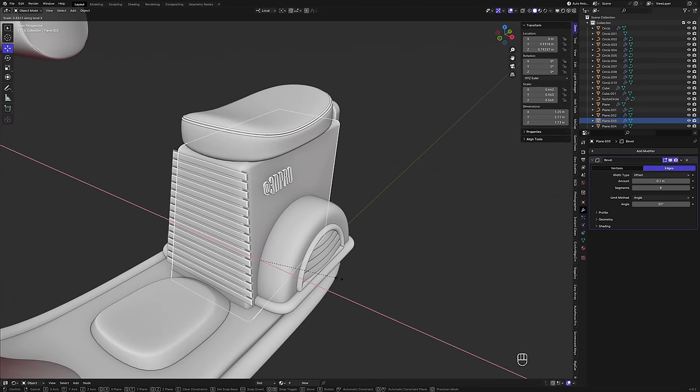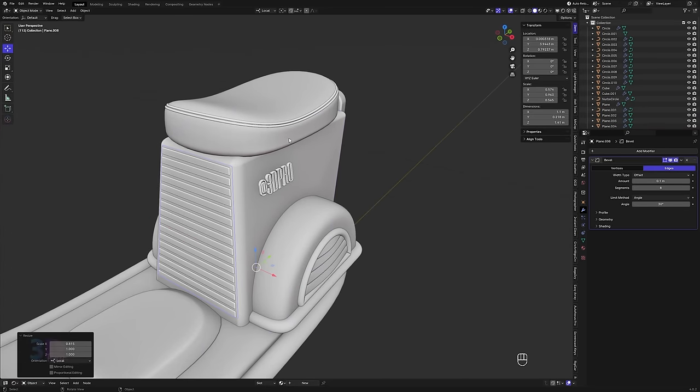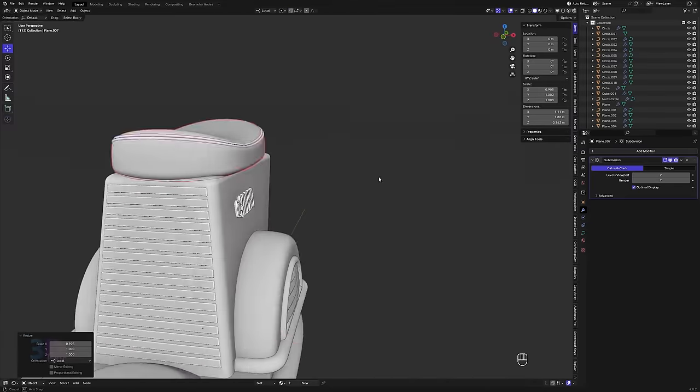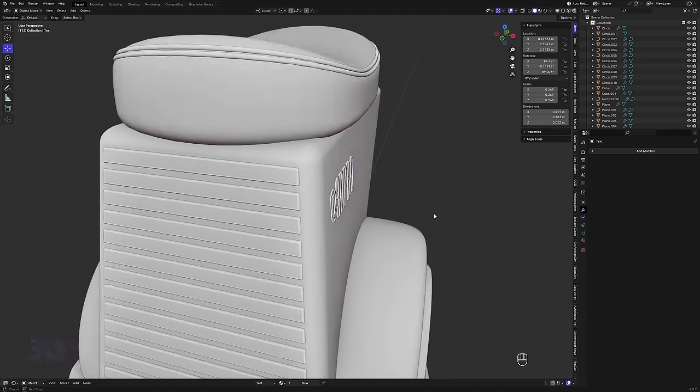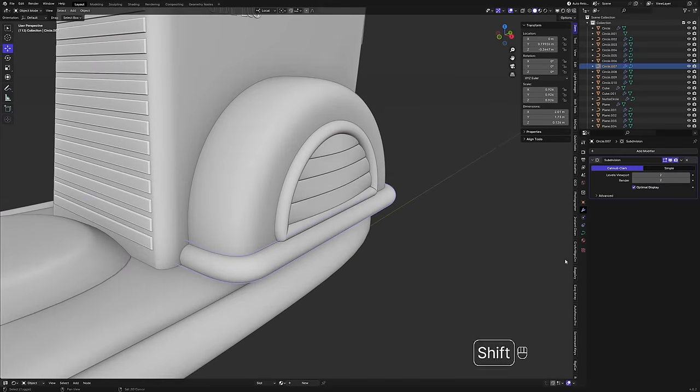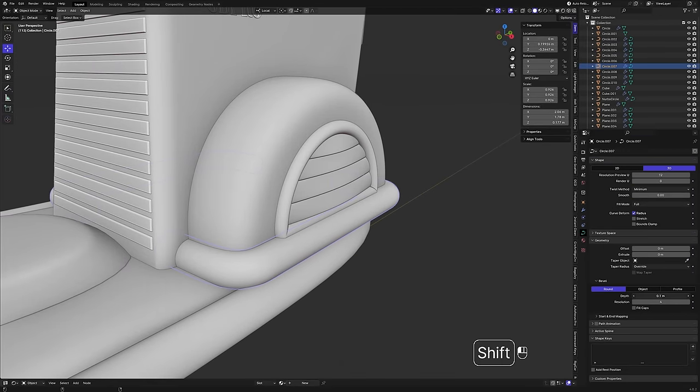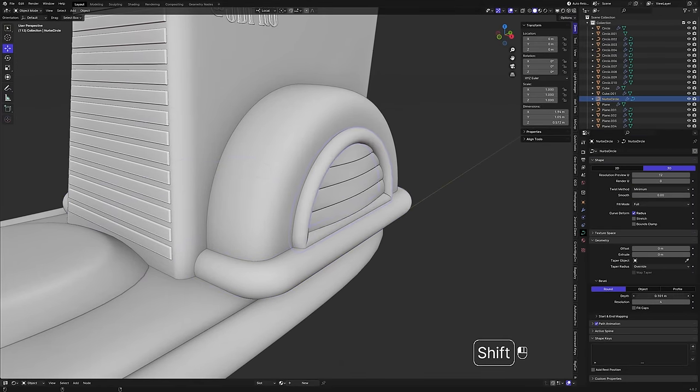Let me just decrease the scale on the x-axis of these two shapes. Do the same with the seats. Okay. Move the text a little bit. Rotate it. I'm just going to increase the depth to make it more bold. Also for this shape.